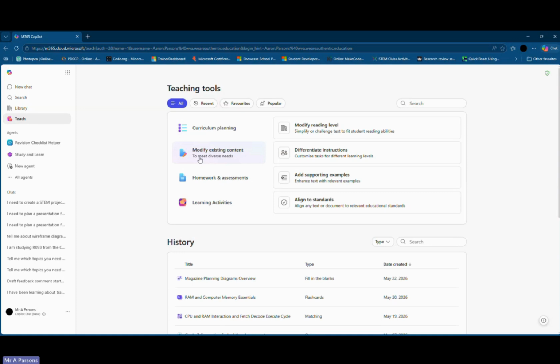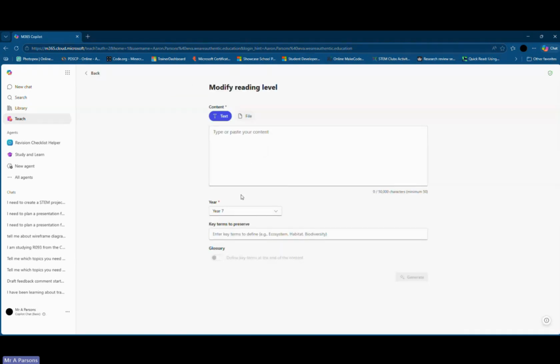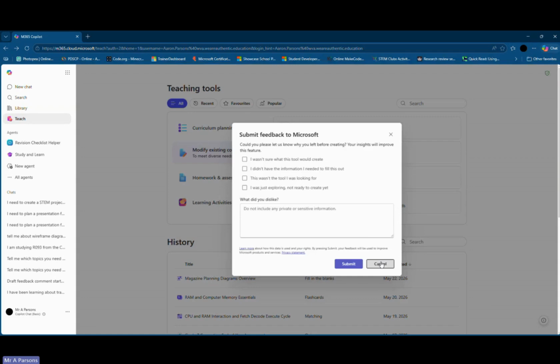In terms of modifying existing content, we look at personalizing learning and supporting students with additional needs. We can add a document to it to modify its reading level. So you could make that either simpler or harder. You can pick the level and it will do that. And if there are any specific terms you want to preserve, that's in there. I don't actually have a file that works very well with that to hand at the moment.